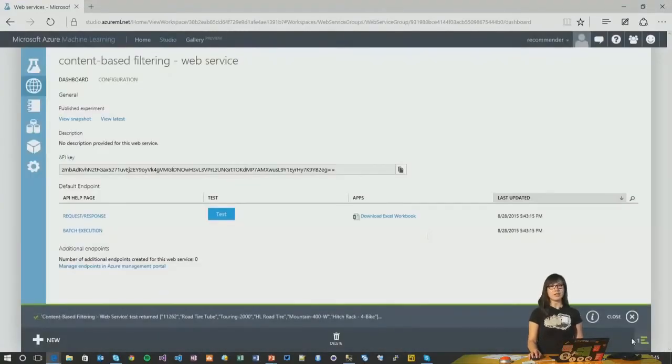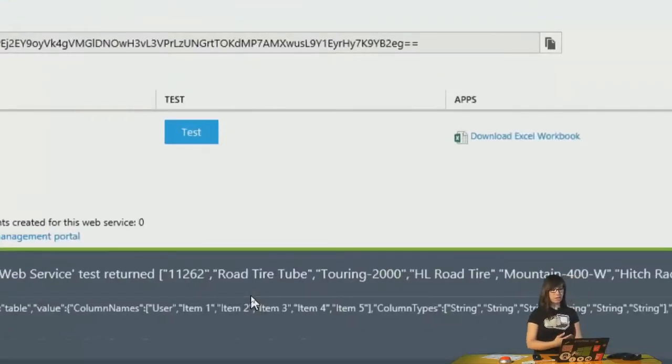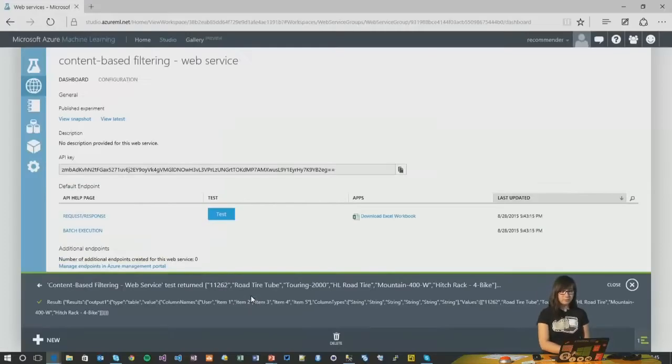And here you can actually see what has been recommended to a certain customer. To the customer key 11262 with recommendations of road tire tube, Turing 2000, and so on and so forth. And yeah, you can have a look as well in the AdventureWorks database beforehand what that customer has actually bought beforehand.